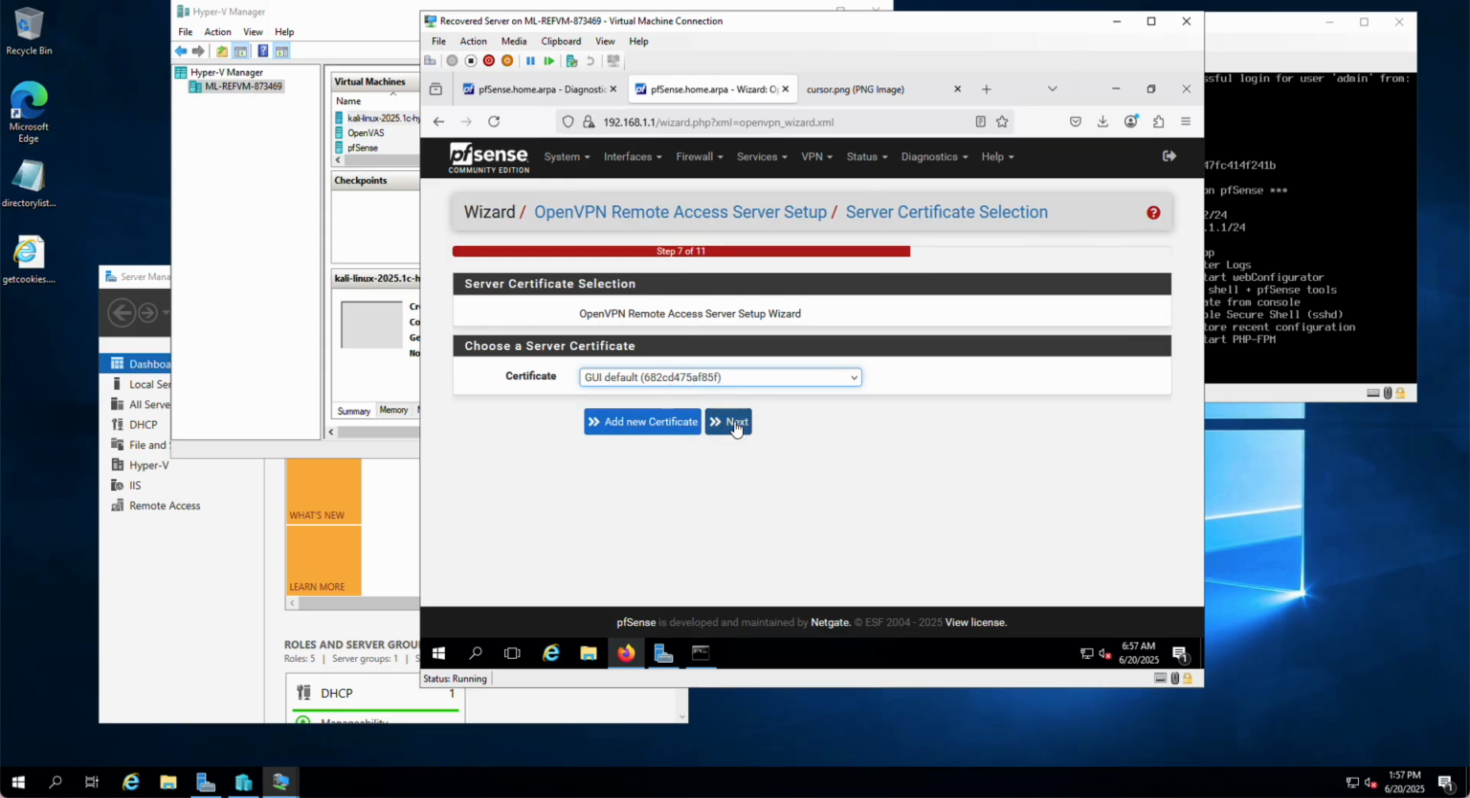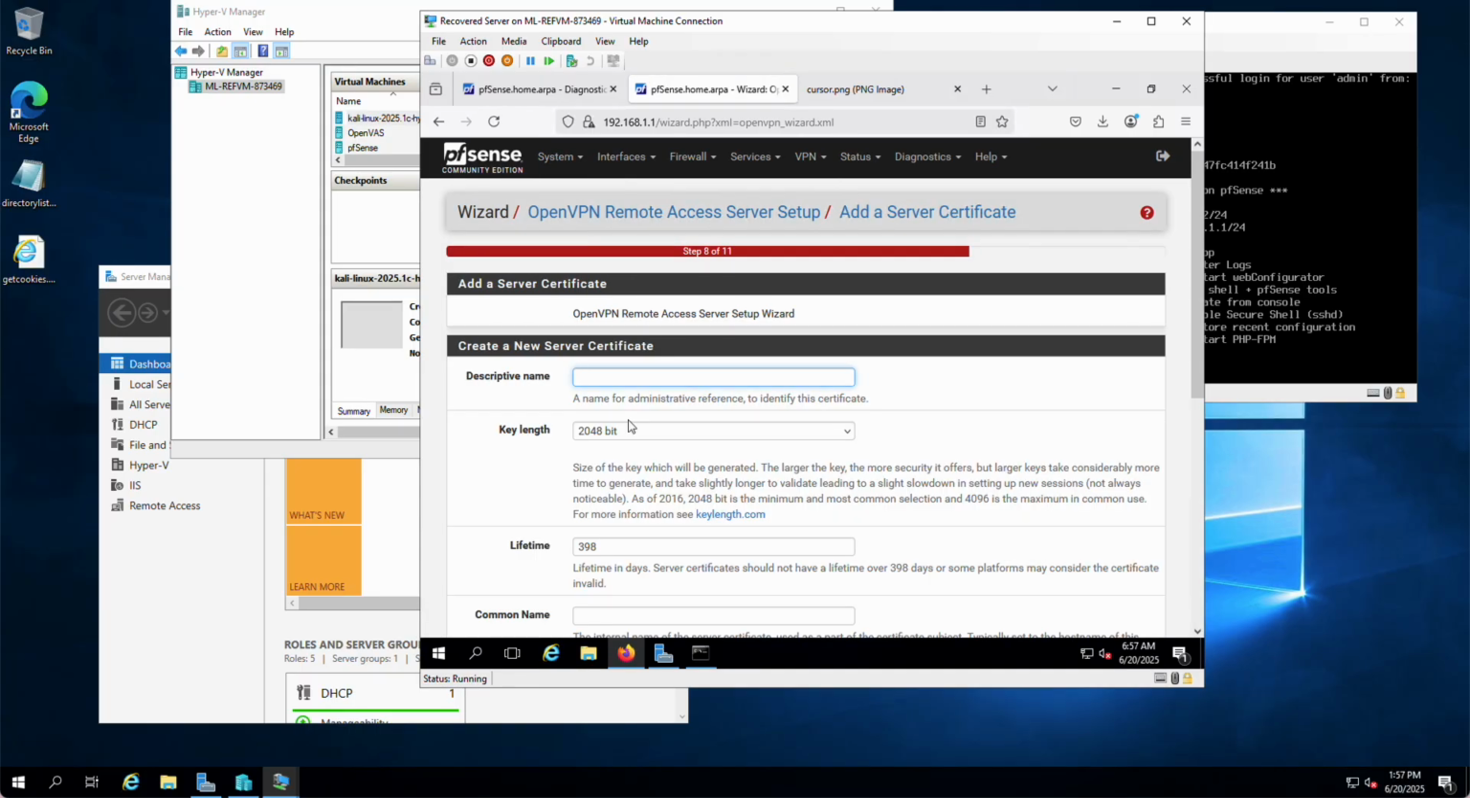Now we need to choose a server certificate. I actually want to add a new certificate. I'm going to add a new certificate, and I want to use the GUI default. Here, I'm going to put a host name. This is kind of for my students. What did I do here? Oh, that's all right.